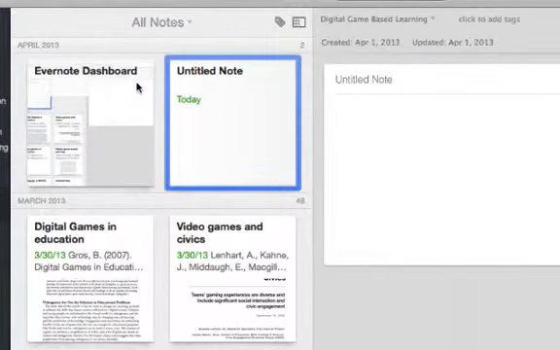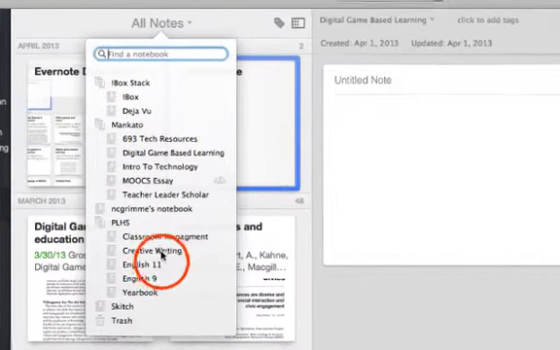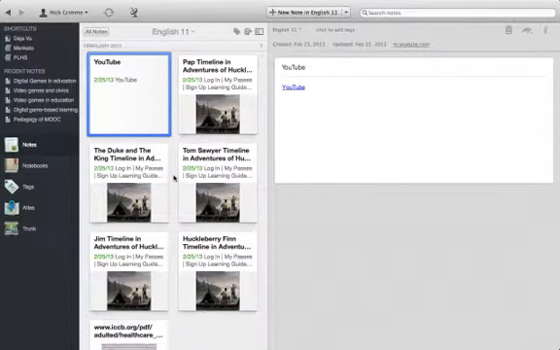If we want to select a specific notebook, you'll notice that there's a drop-down arrow next to All Notes. If you click on that drop-down arrow, you can navigate through your different notebooks. For instance, if I select my English 11 notebook, you're going to notice that all the notes I've created for this specific notebook are located here.